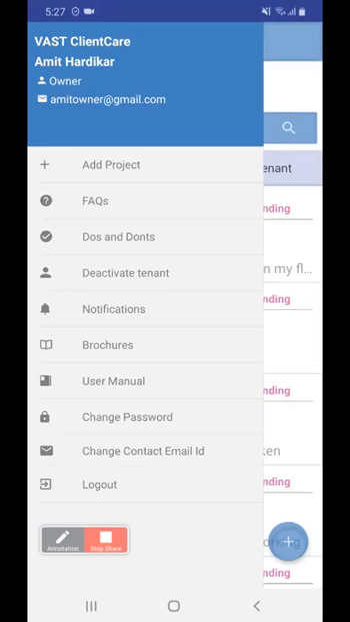Then there is notifications. These are the notifications which the real estate group wants to show to the owner tenant society manager, in this case, owner. Those notifications are listed and get expired automatically on the expiry date. Then there are brochures, user manuals, change password, change contact email ID, and log out. So let us discover FAQs.